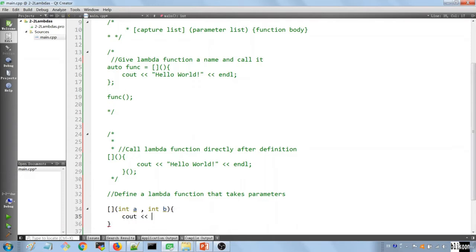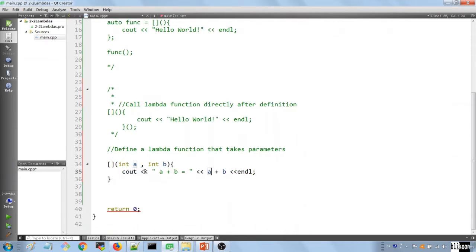And what it's going to do, it's going to say the sum of A and B is the sum of A and B. Okay, so we put space here. So it's really going to give us the sum of A and B that we pass in here.